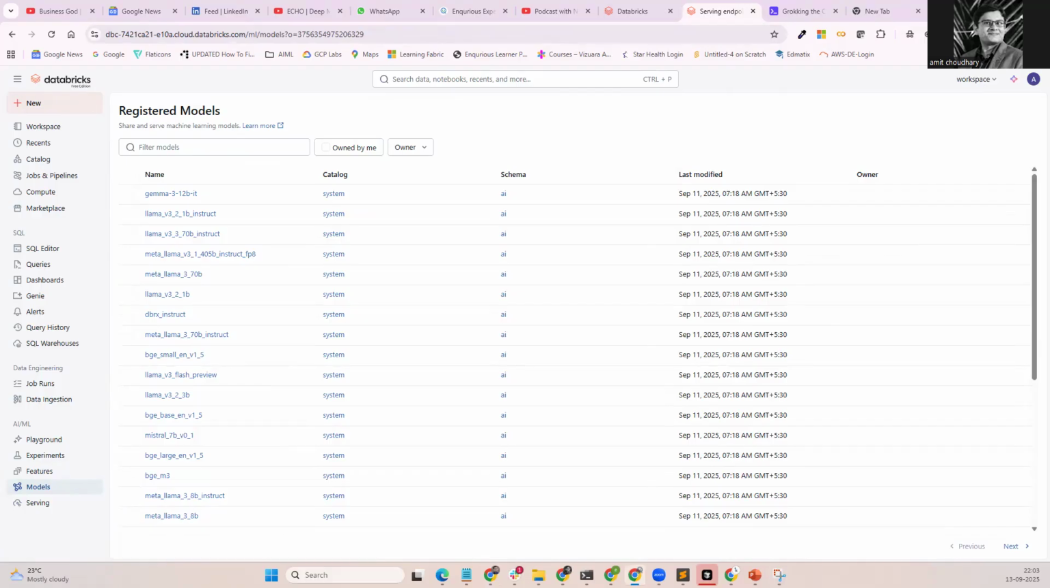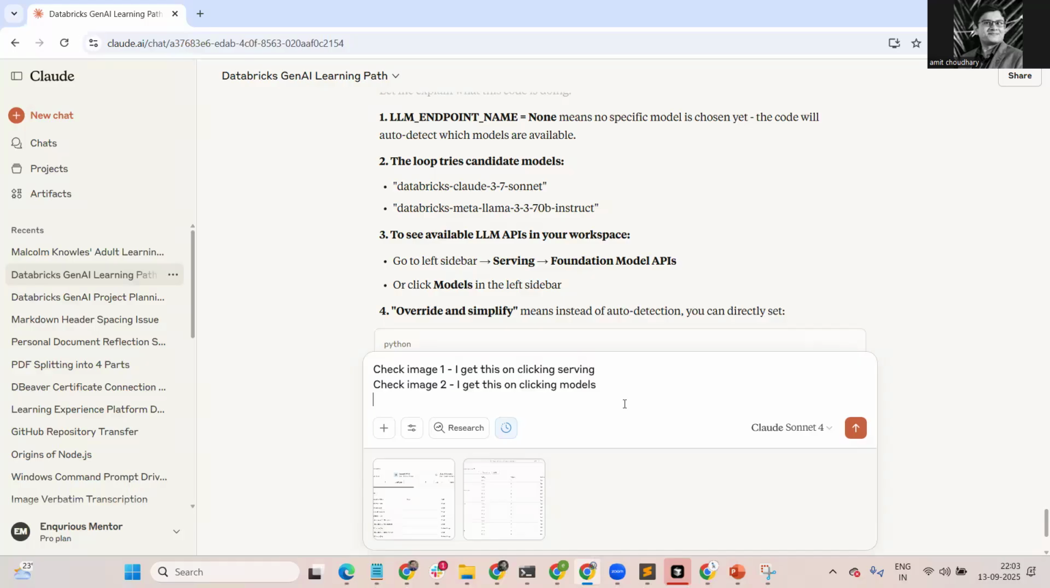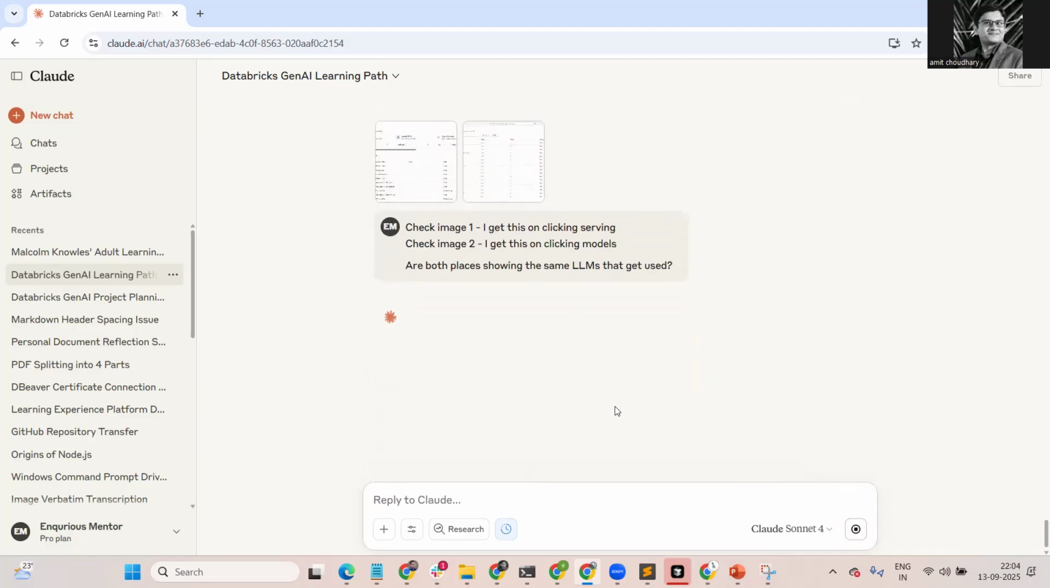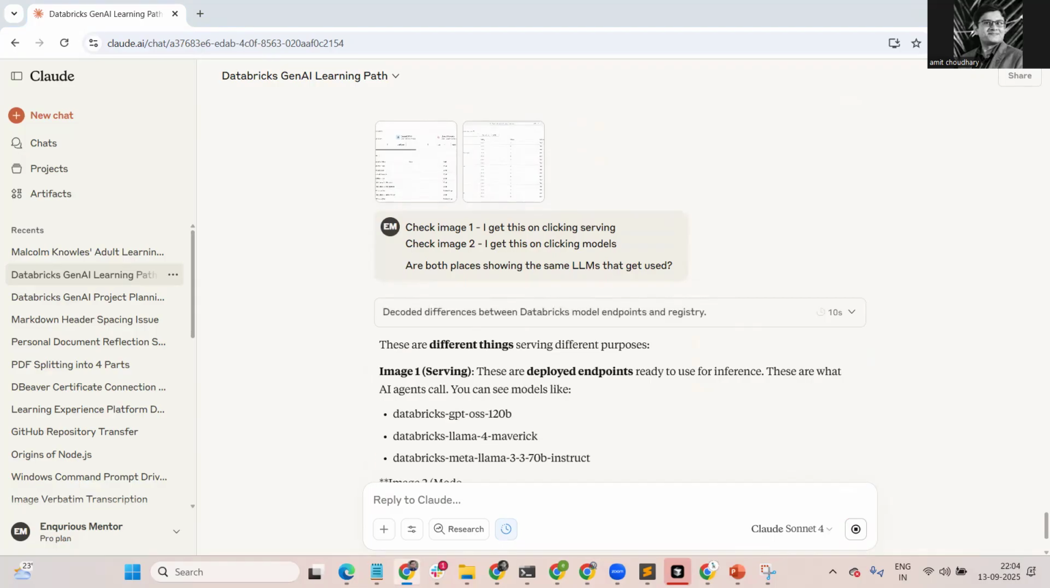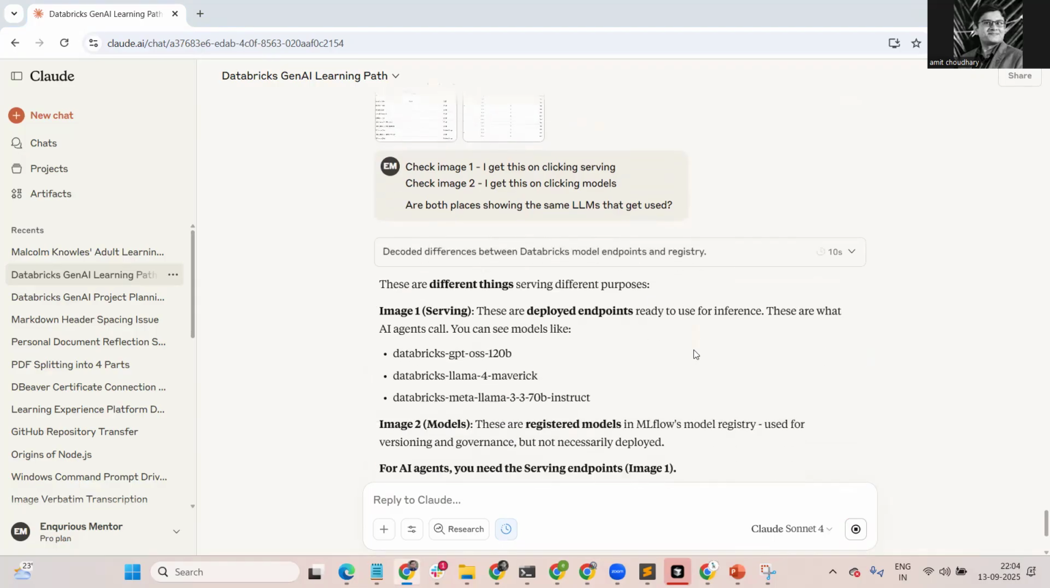paste that, and I quickly get validation from AI and say, are both places showing the same LLMs that get used? I'm verifying. I went to these places, I saw these. Whatever we see in the models or when we see serving endpoints, do they mean the same thing? So it is saying, okay, these are different things for different purposes.